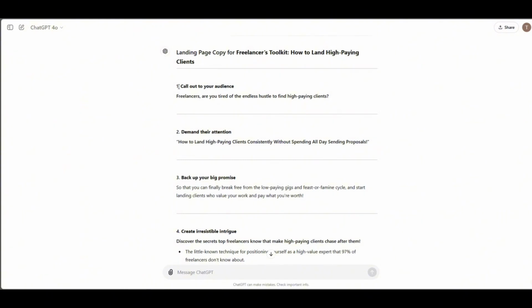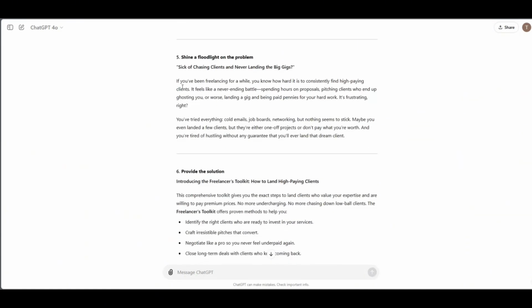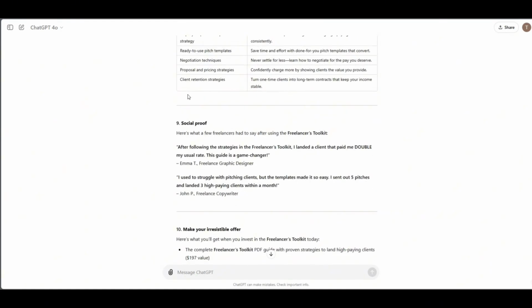Every single element that you need to create a high converting landing page. So you call out my target audience. Freelancers, are you struggling? It says freelancers, are you tired of the endless hustle to find high paying clients? And then the headline of the funnel says how to land high paying clients consistently without spending all day sending proposals.